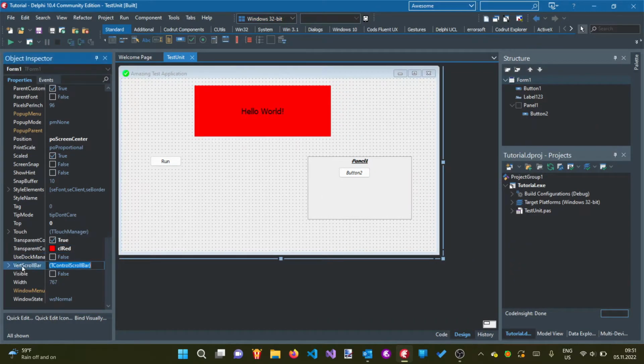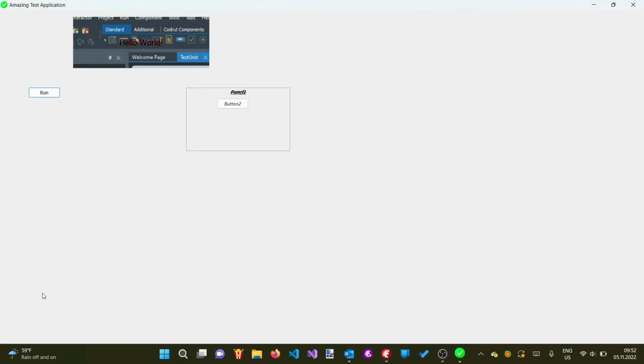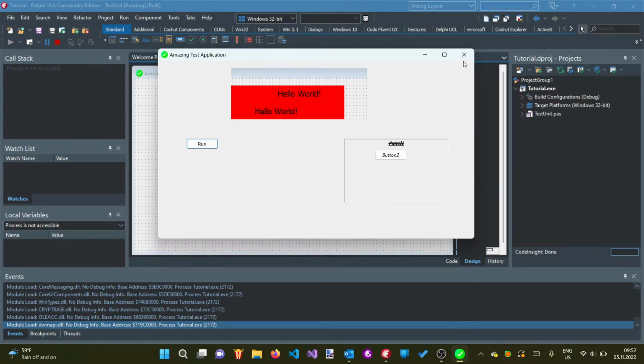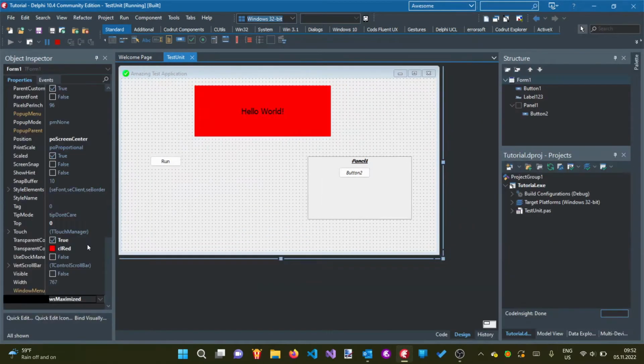And next up, vertical scroll bar. Visible, this is basically if you want to hide the form. Now, if I enable in the window state maximized, when the form starts, it's going to be maximized by default. And that's basically what that is.